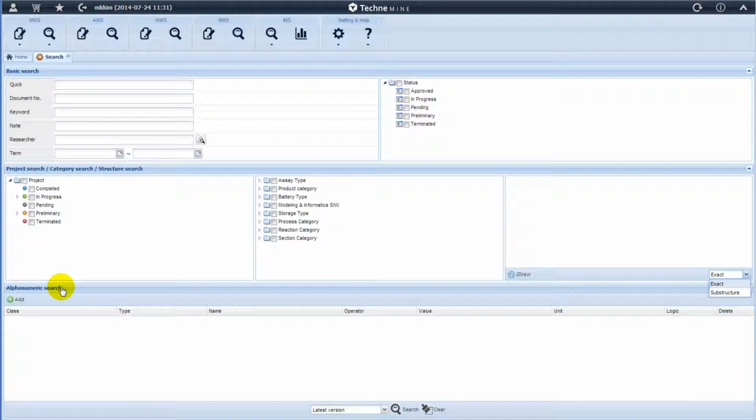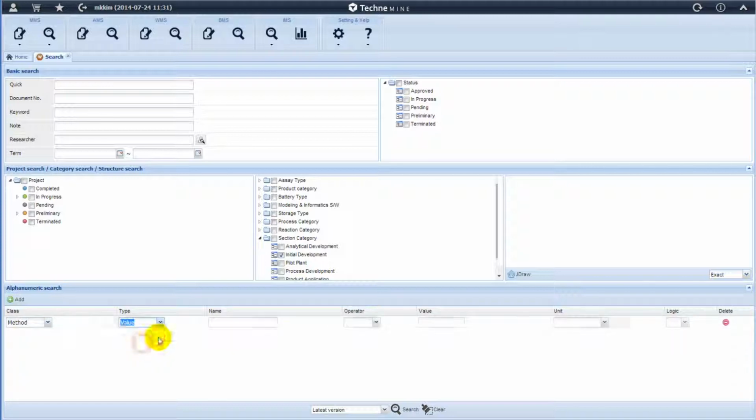Click Add button to insert new alphanumeric query. Expand section category folder and select Initial Development category. As second query, select Method class and change type to value. The name is agitation, temperature, switch operator to range, type the value from 50 to 70 Celsius, and then click the search button.